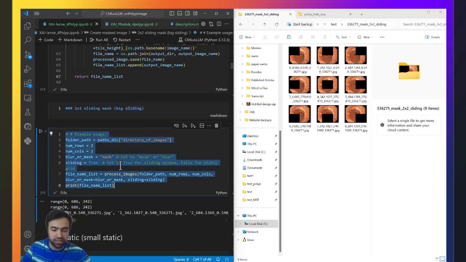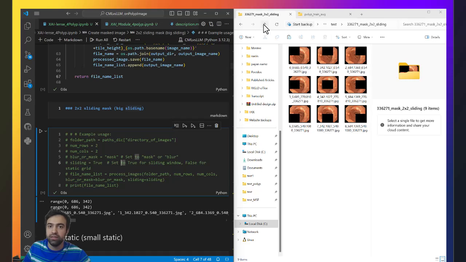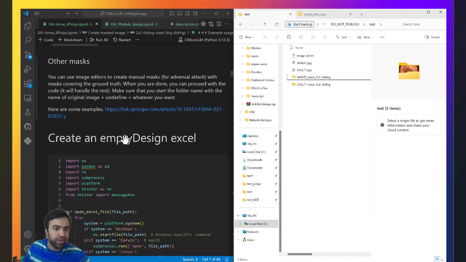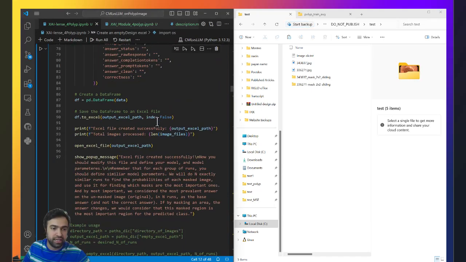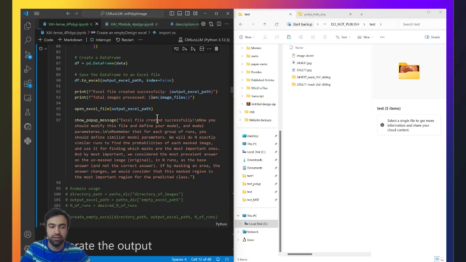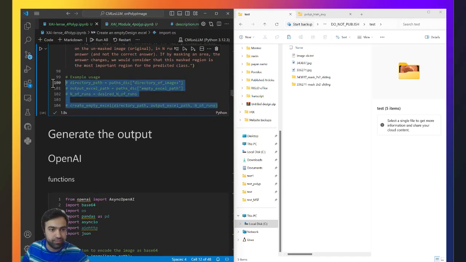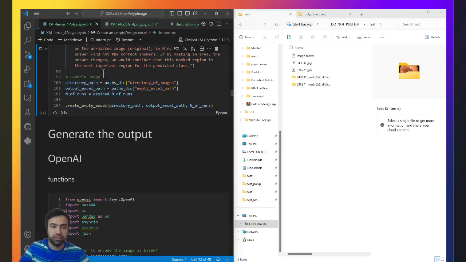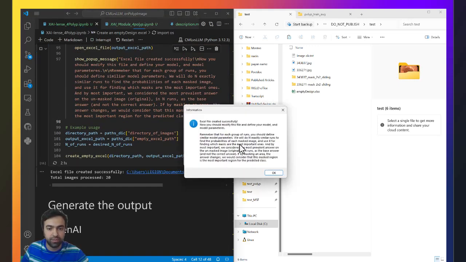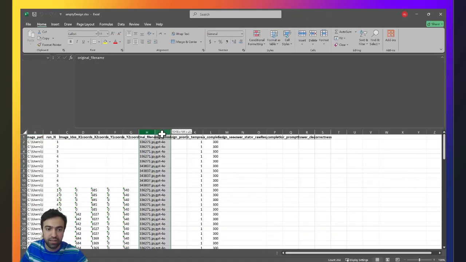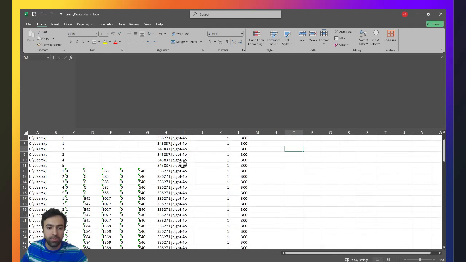So when you are done with this, let me get back to it. I created a sliding mask by 2x2 tiles. Then I should create an empty Excel file. And when you run this part, the Excel file will be opened and it will guide you to define the prompts. These are the scenarios you want to play with.